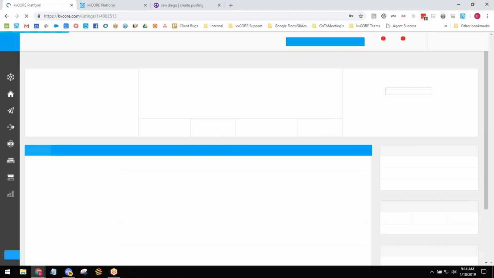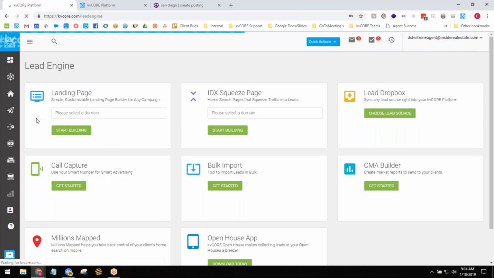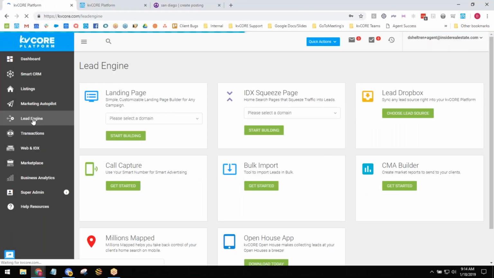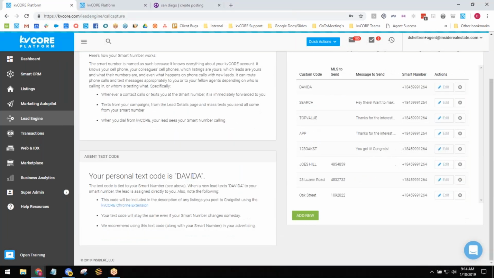But really what I wanted to do was show you here in the lead engine what that Craigslist tool is referencing. So from lead engine here, if I go down to call capture and I click on get started, each of you should have, when you log into your call capture section of your system, your first name right here. So everybody will have their first name along the side here.